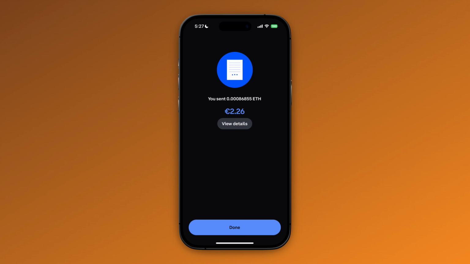It will take some time in order for it to be processed and visible in MetaMask, but the transfer has succeeded. So that is how you transfer crypto from Coinbase to MetaMask.